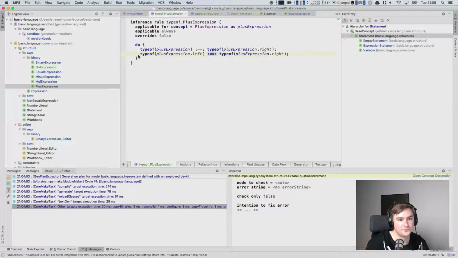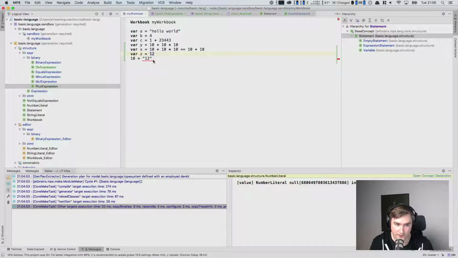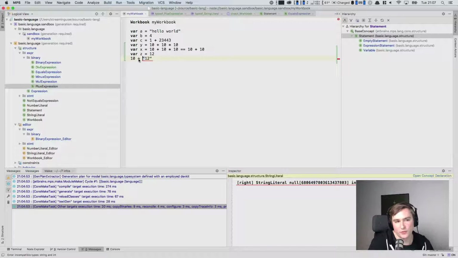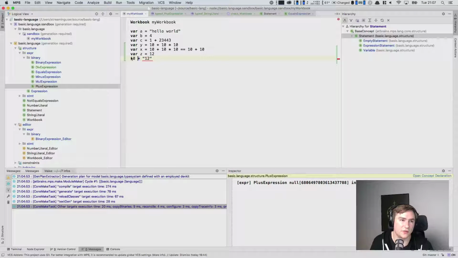One thing. So right now, the error is here on the right side of the plus. So it highlights the string literal. But what I would like to do is have the error on the actual plus, because the problem is happening at the plus operation and not on the string literal here.